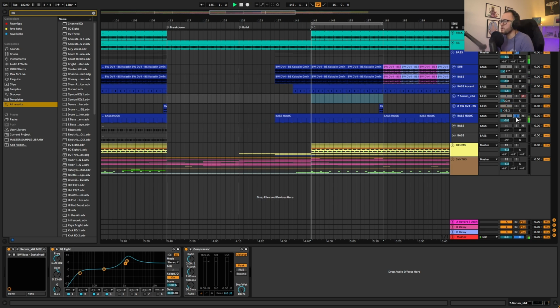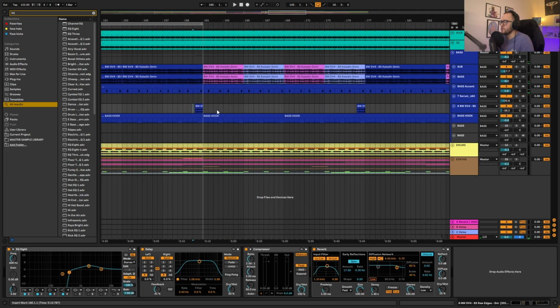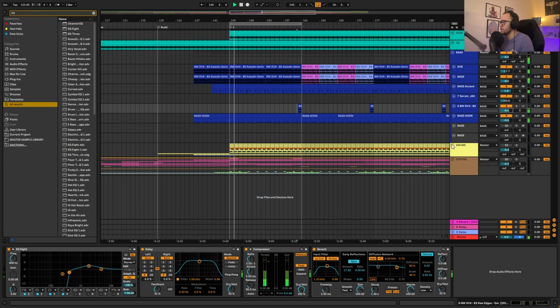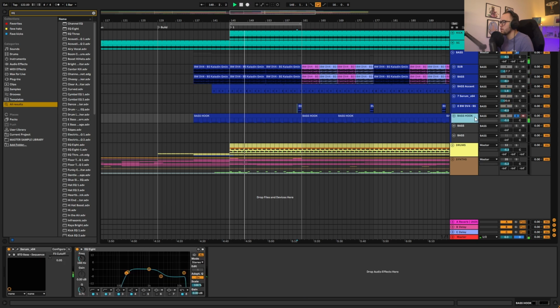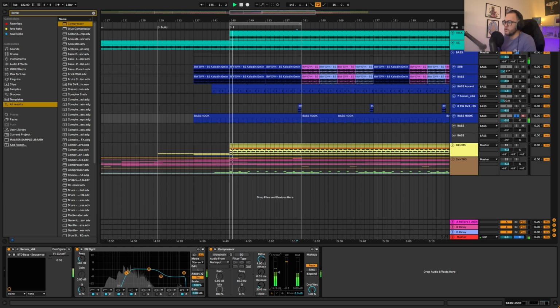I might take this one out. Probably just taking up space, to be honest. I don't like how snappy this is. I'm going to try and compress it. Very peaky. I'm going to put 0 attack and just try to grab that snap. Yeah, better.